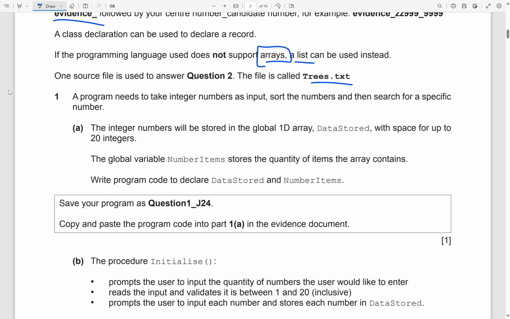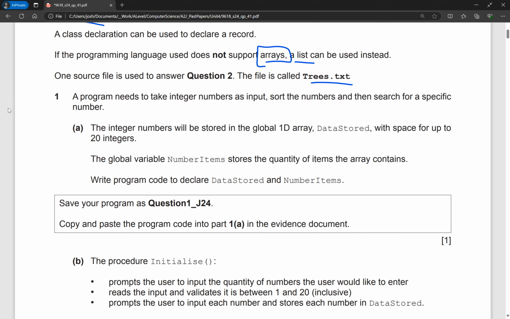Number 1: a program needs to take integer numbers as input, sort the numbers, and then search for a specific number. The integer numbers will be stored in the global 1D array data stored, with space for up to 20 integers. The global variable number items stores the quantity of items that the array contains, and we want to write the program code to declare data stored and number items.